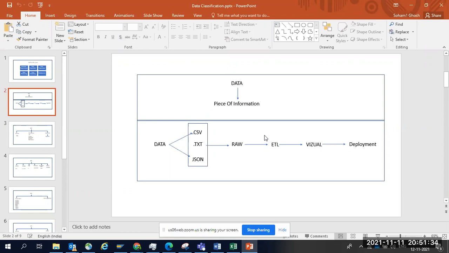So that is why we have visualization, and then we have deployment. In deployment, visualization is done, your dashboard is ready. Will you keep it with yourself?